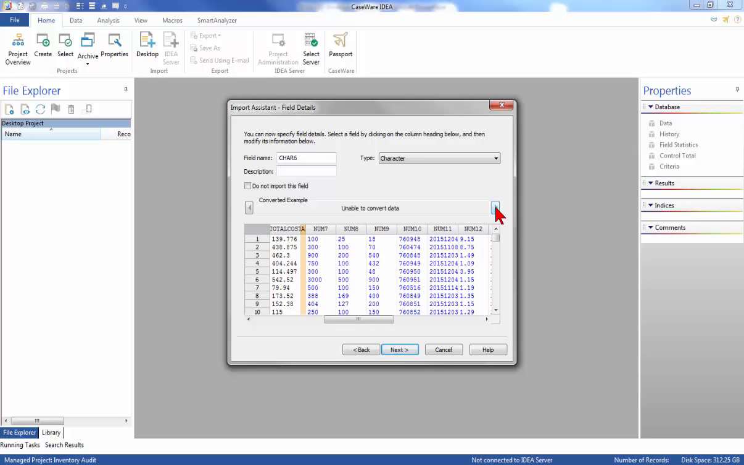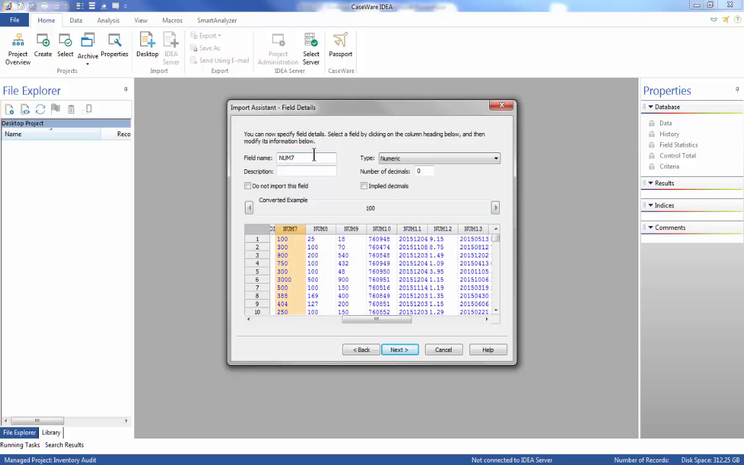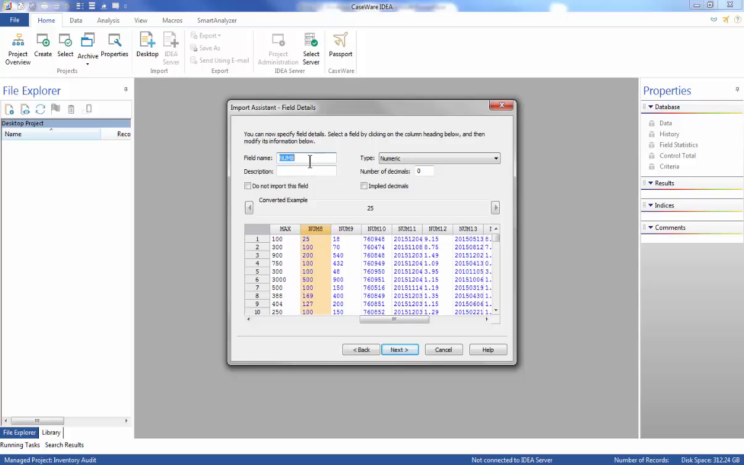The sixth field will be obsolete. We'll note that as a character field. The 7th will be the max field as a numeric type. The 8th, minimum, also numeric. Last delivery quantity, numeric. Order number. Click Next.